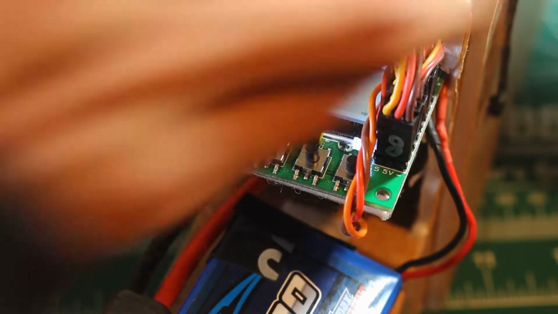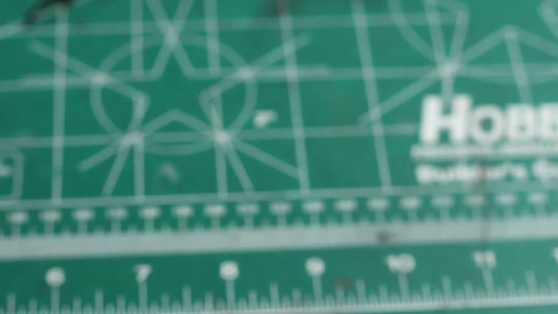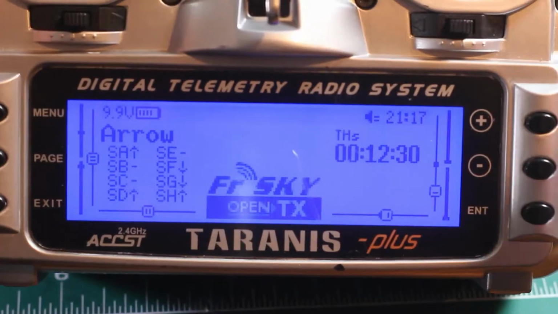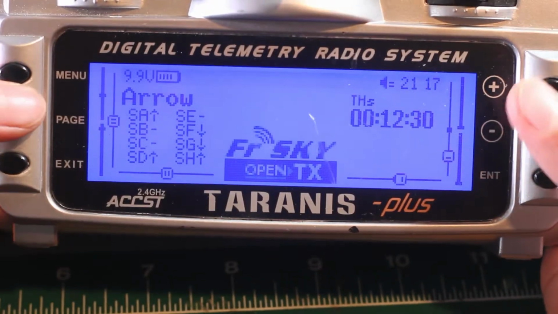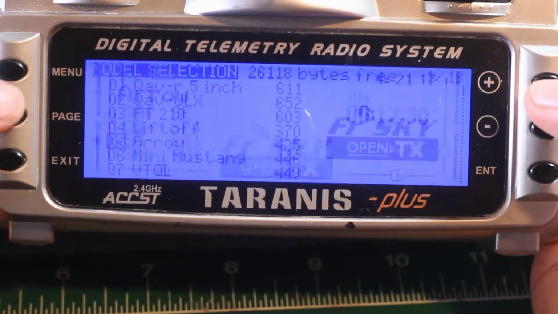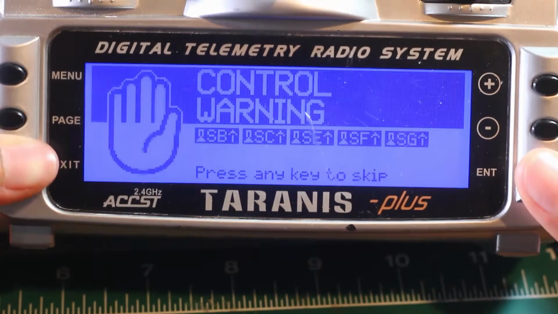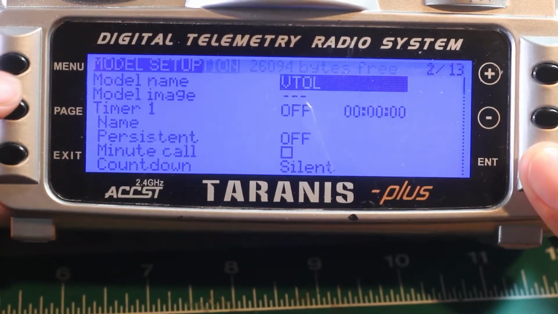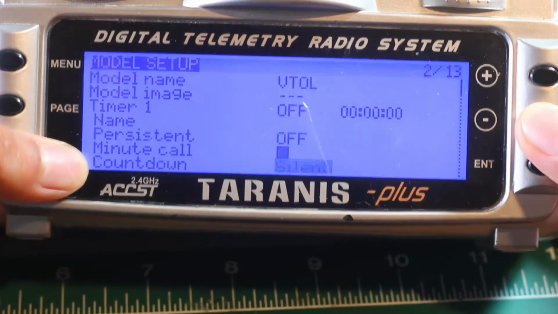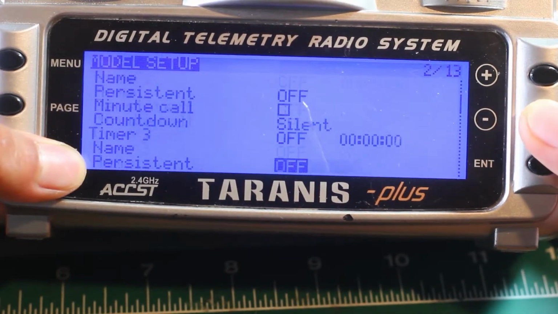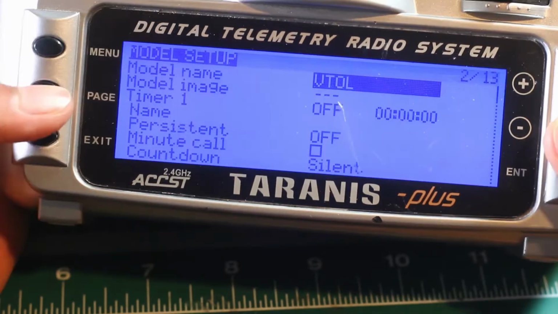Let's move this off so I can move the VTOL off, so I can show you guys what you need to do in your transmitter. Okay, so this is my transmitter, FYI, set to an arrow. Let's go to my VTOL and just create a new model, really. This might not be the same for yours. Make sure it's bound as well.